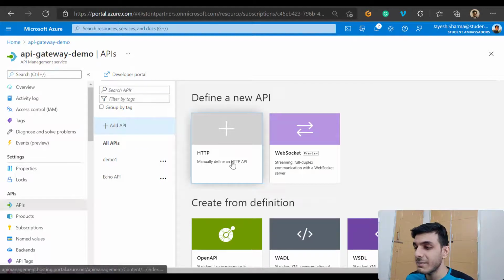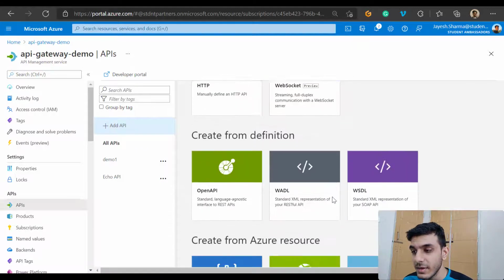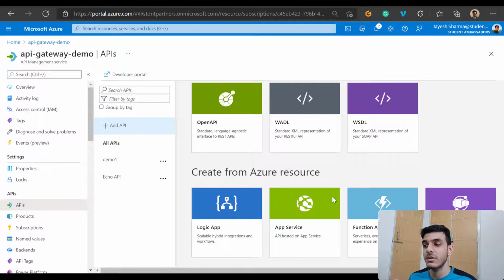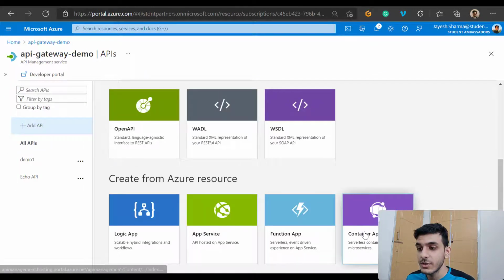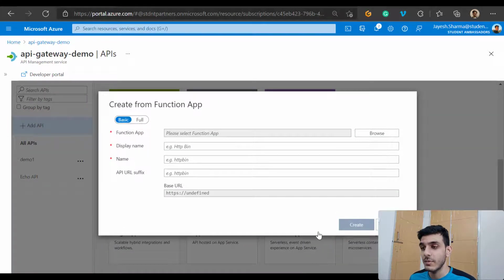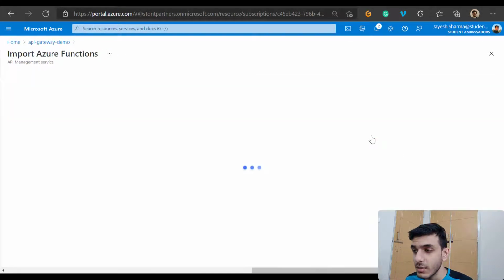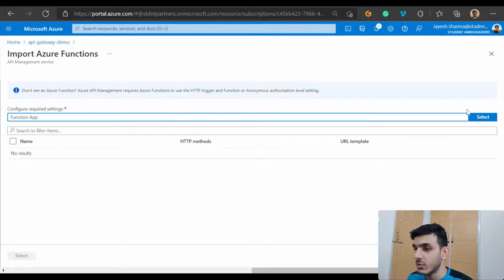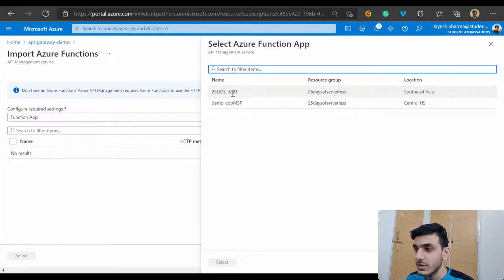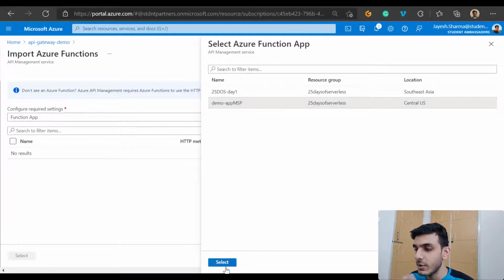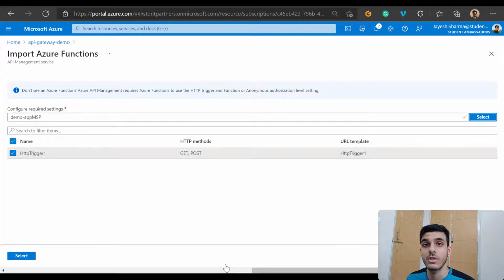Either you can manually define an HTTP API here, or you can use the first class integration with different Azure services. So you can use a container app, or a function app, or different services. I'll click on function app, which is what I'm using right now. We'll browse my function app through this selection. These are the two function apps I have defined, and I'm going to use the demo app MSP because this is the one we registered the authentication in.